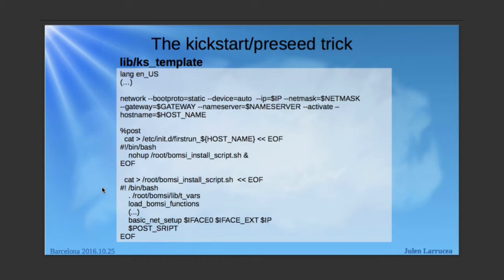The kickstart file is a normal kickstart file which contains variables. These variables are going to be parsed by the gen ISO file. And then in the post section, it will install an init.d script which will execute this BOMSI install script. And this script is going to be the same for all the machines except for the post script variable, which will set special parameters for every machine.